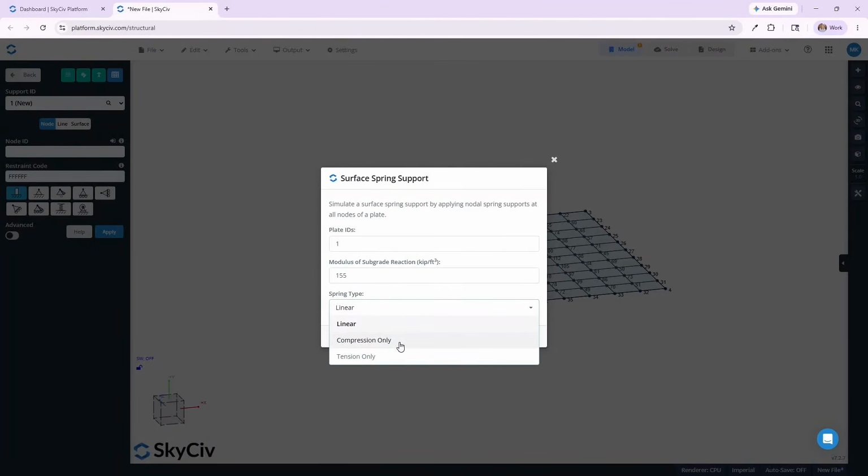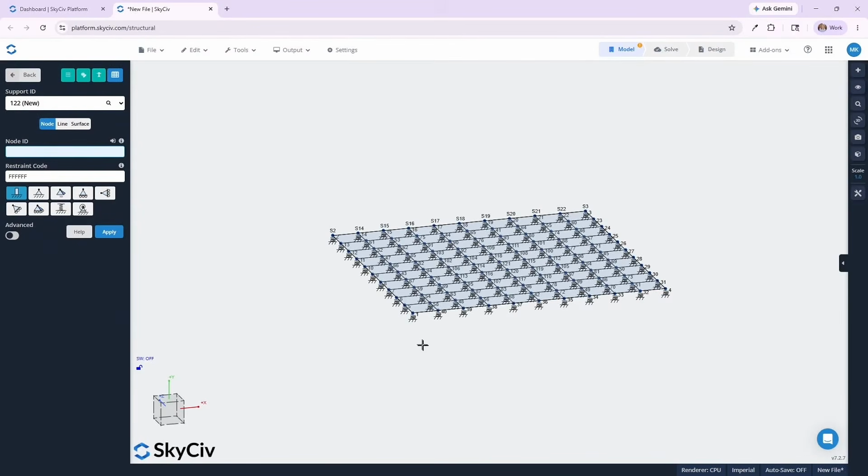For spring type, select compression only. This is typically recommended for soil support because it means the springs resist compression but do not resist uplift if parts of the slab lift away from the ground under loading. Use linear if you want the springs to resist both compression and uplift, and tension only for special cases where you intentionally want uplift restraint without compression. Click Submit to apply the surface spring supports.